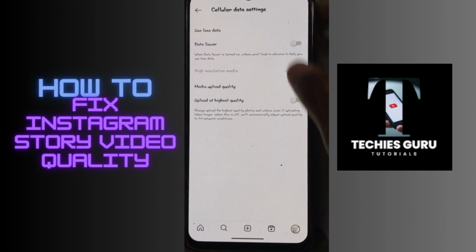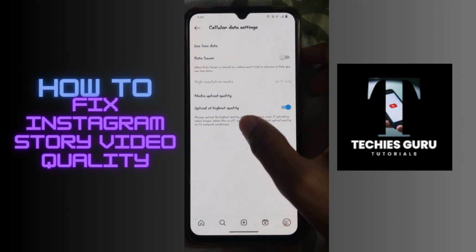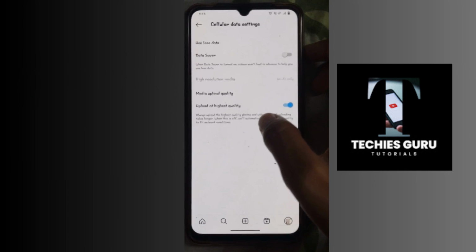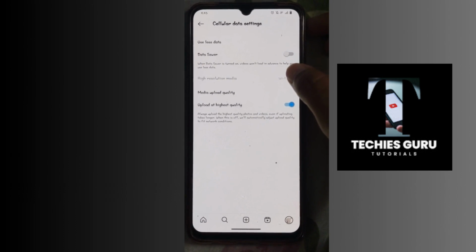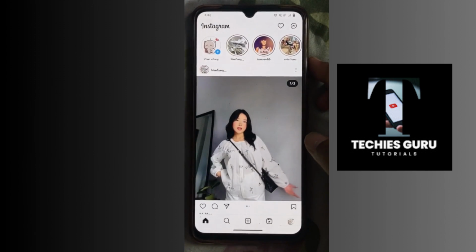Simply tap on that. And here you have to simply turn on this option which says upload at highest quality, and you should turn off your data saver. So that's it. That's how you upload higher quality videos on Instagram.